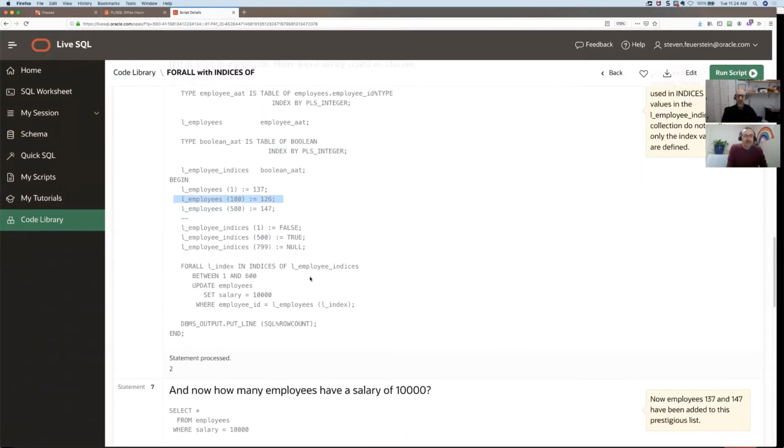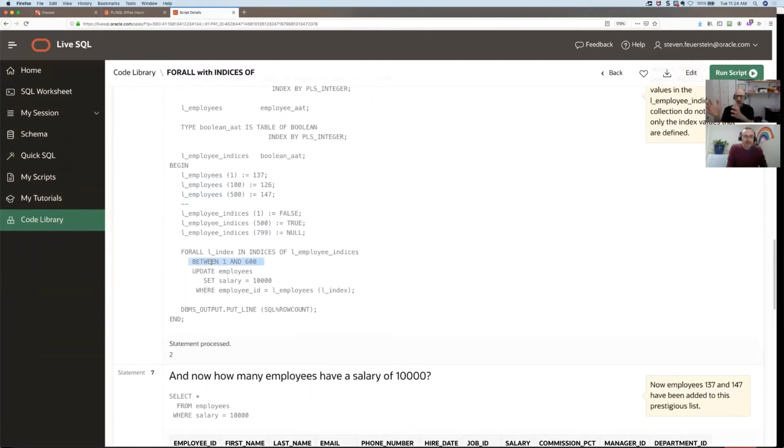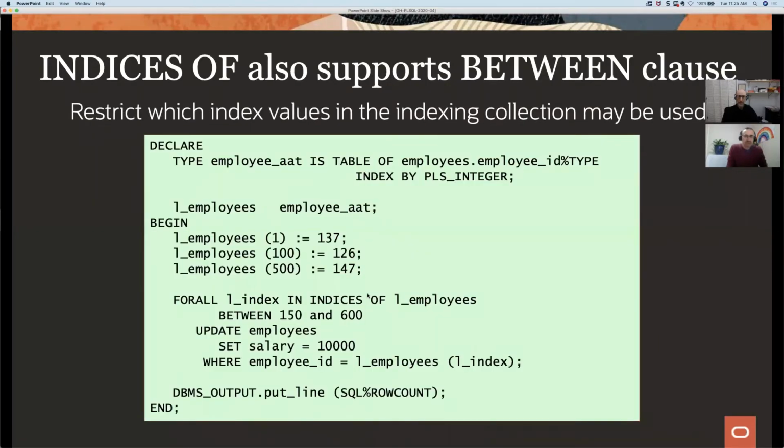And you can even add a BETWEEN clause and shrink down which of the ranges you want to use for the indexing collection. So there's the BETWEEN clause as well. And we'd love to hear if anybody has used the BETWEEN clause.